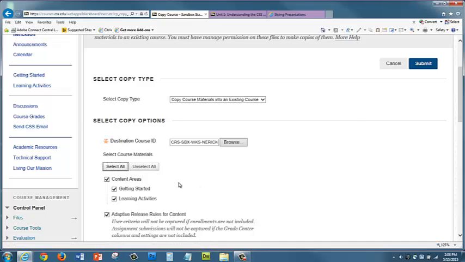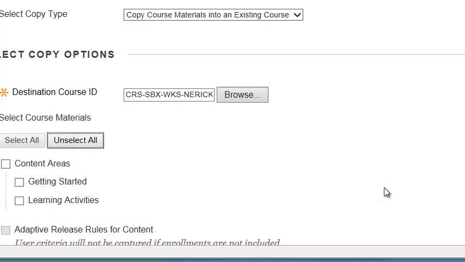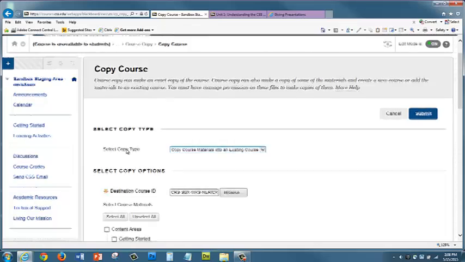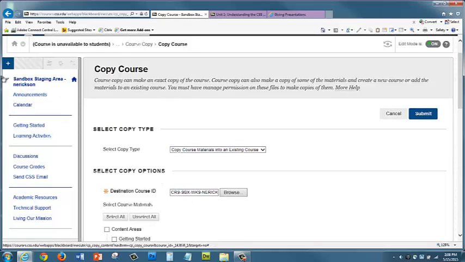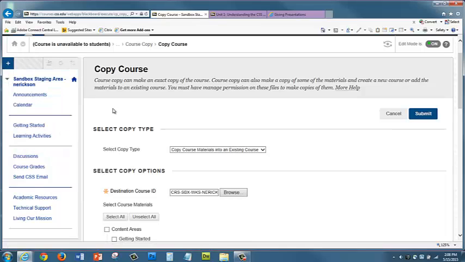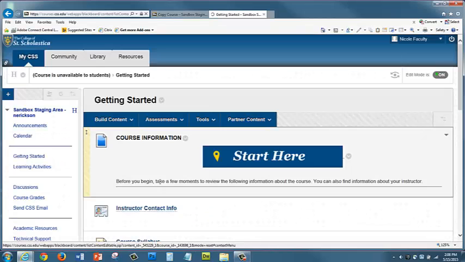Another option is if you don't want to copy the entire course over, but just some activities. You can select from among the content areas, and content areas are links from this main menu, here, this first area, that allows you to place content in your course. So for example, in this course we have actually just two content areas. There's a getting started area where we've got content, and learning activities where we've got each individual unit.